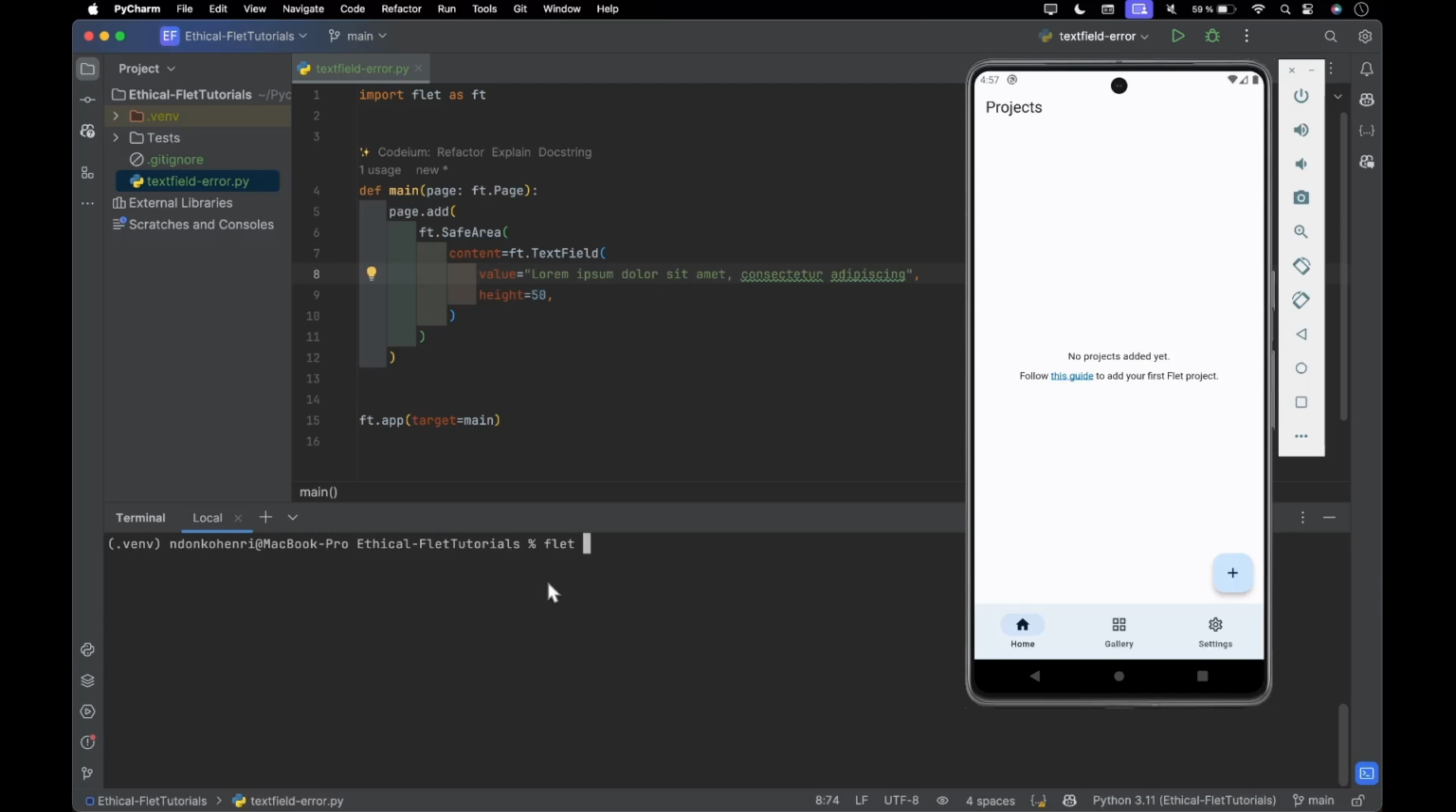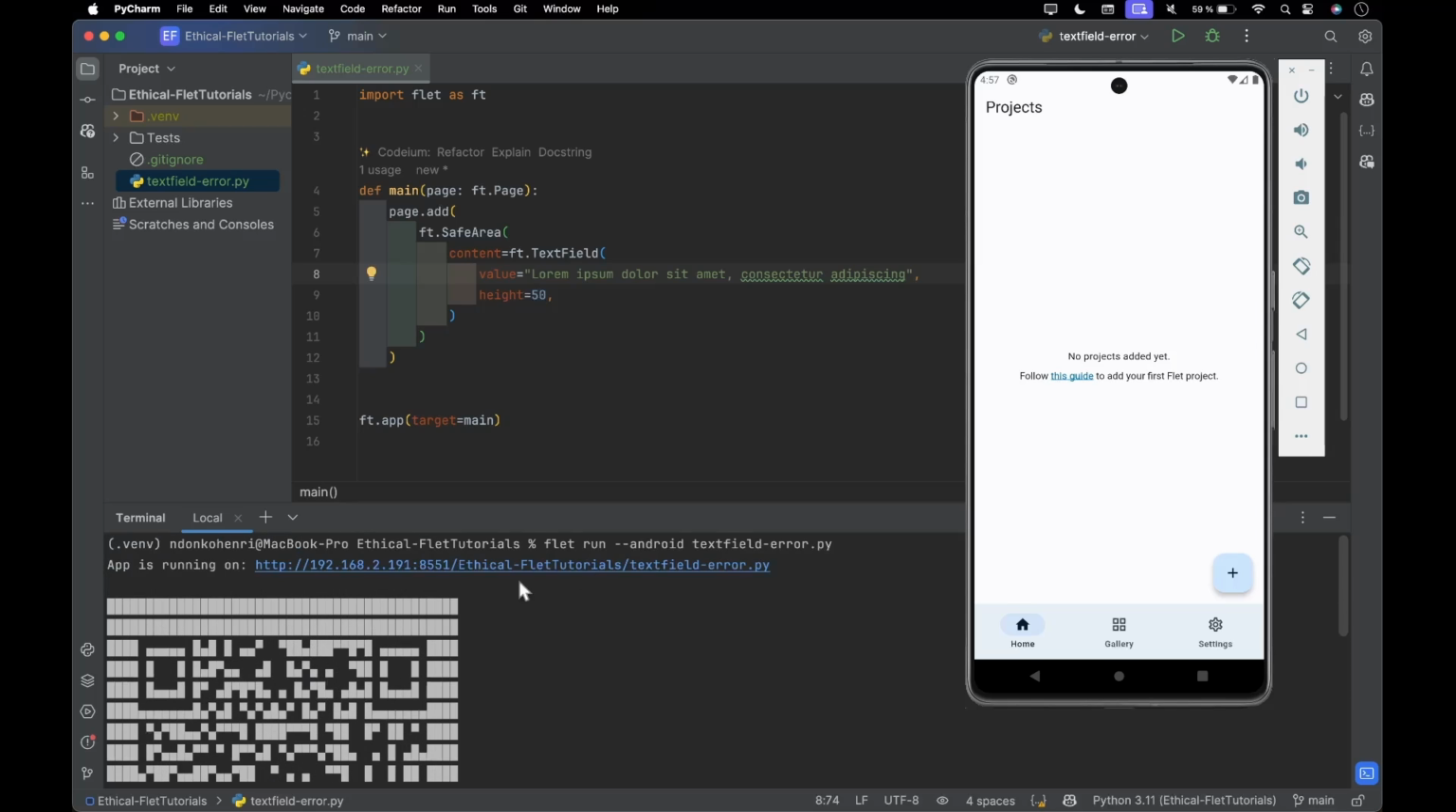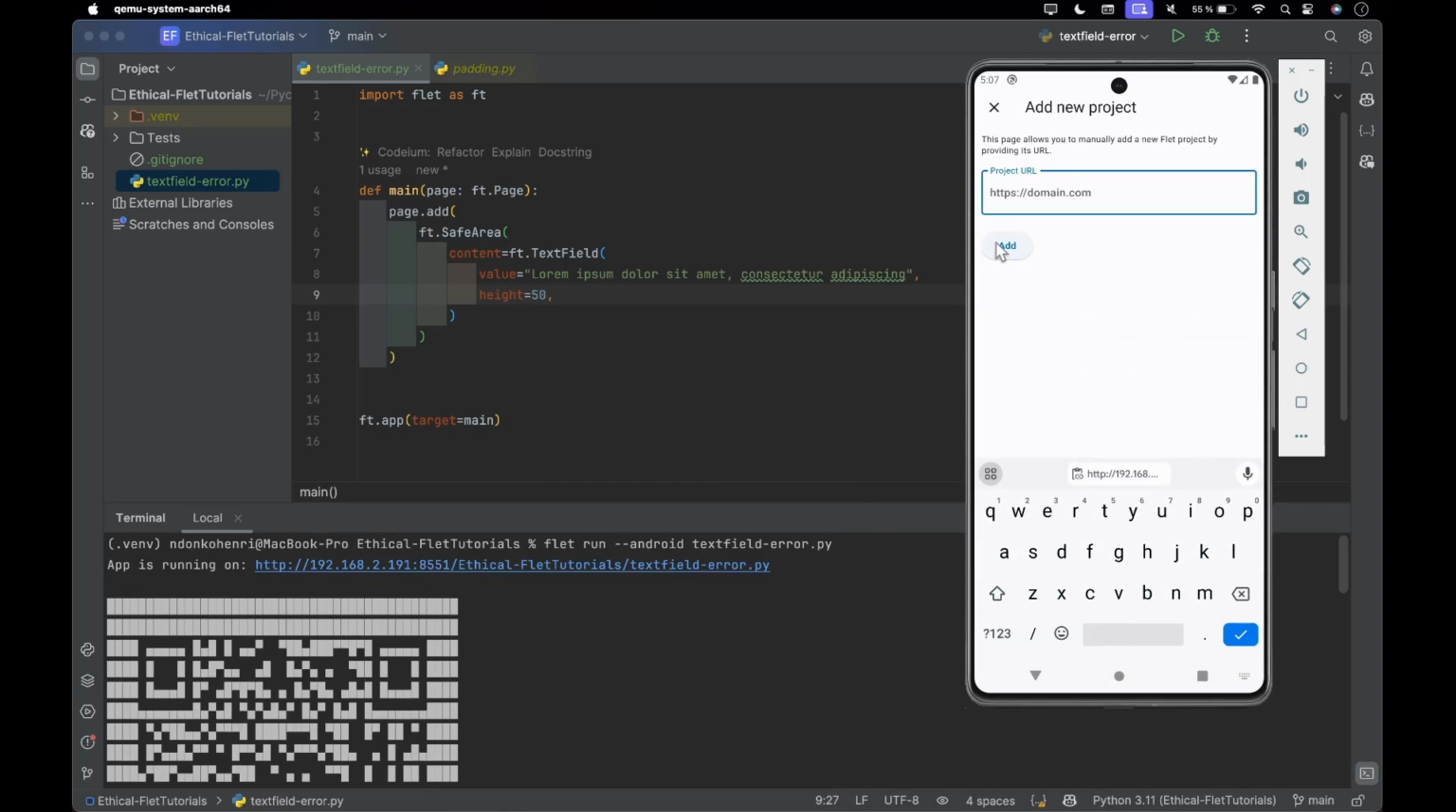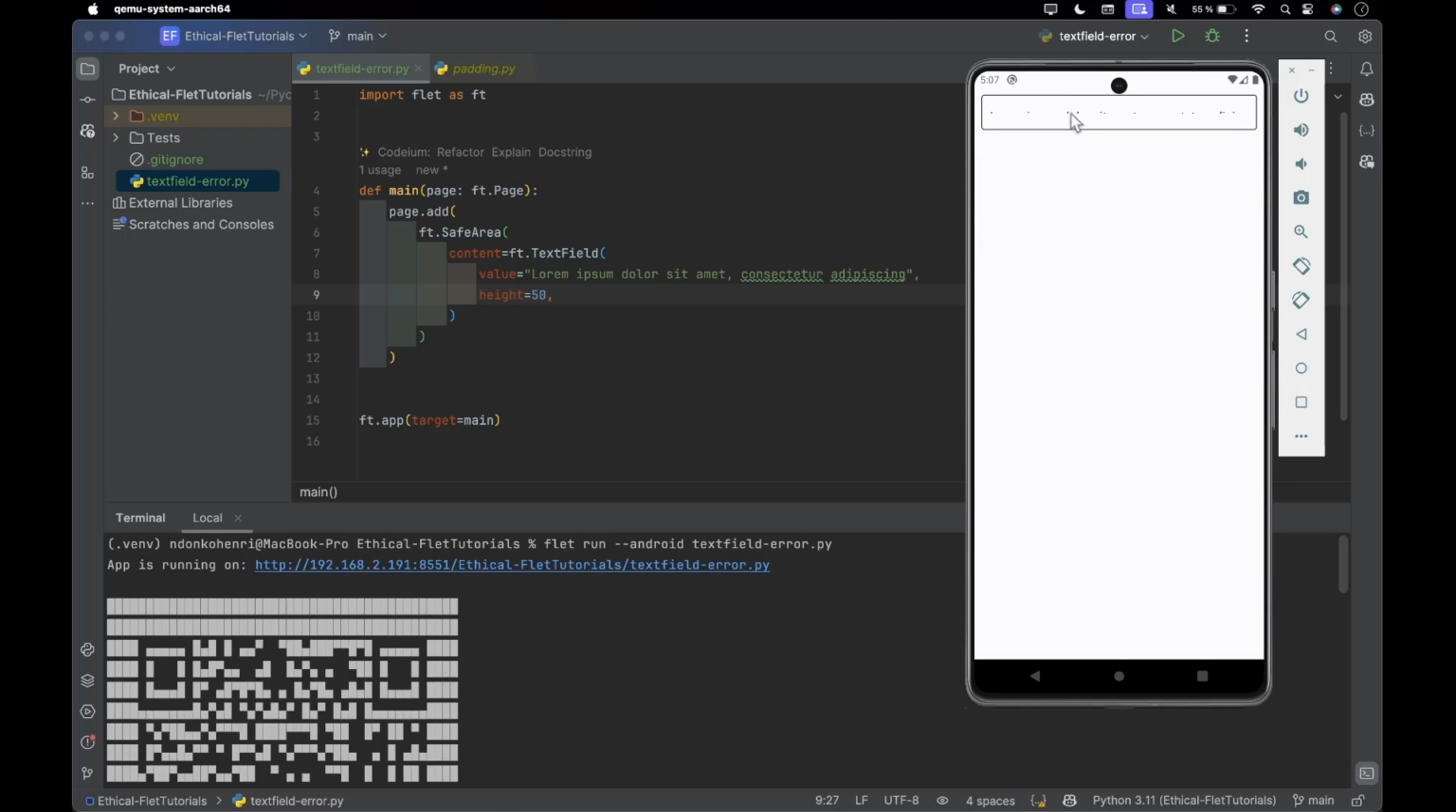From your terminal, run the command flet run android and you specify the name of your file. By default it is main.py, but I am in textfield error.py, so I have to specify textfield error.py. You see the QR code popping up, but you cannot scan the QR code with this emulator device. So copy this link and paste it in your application by clicking on that plus button. You paste it from the clipboard and click on add. And you can see our application running live with the TextField error.